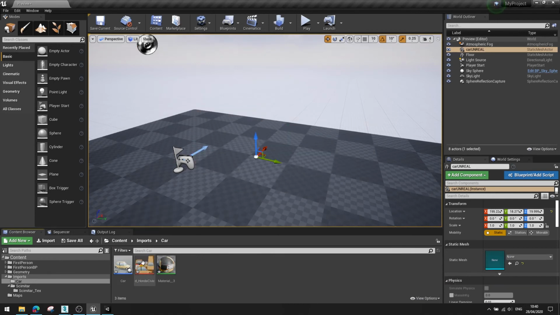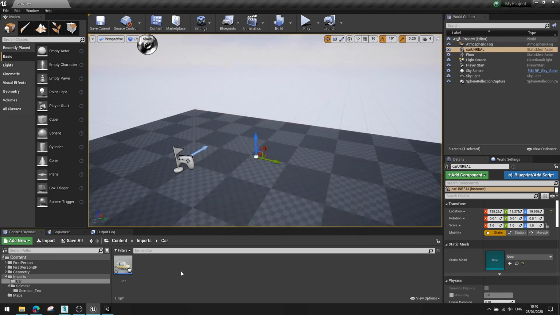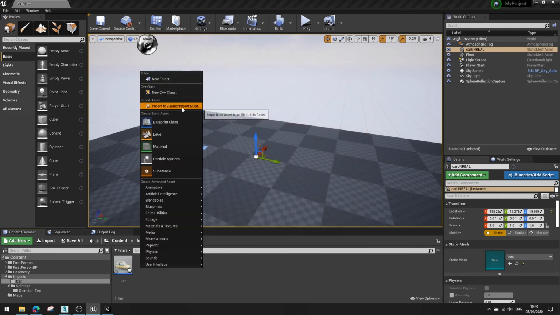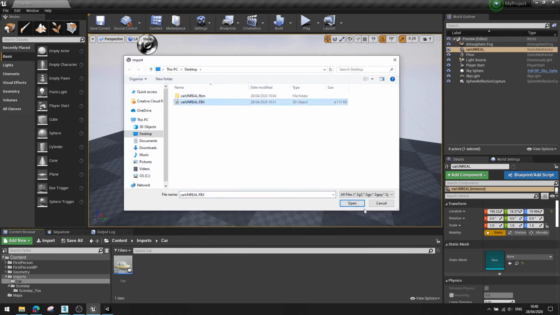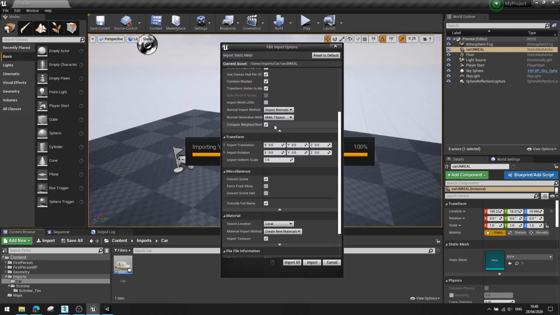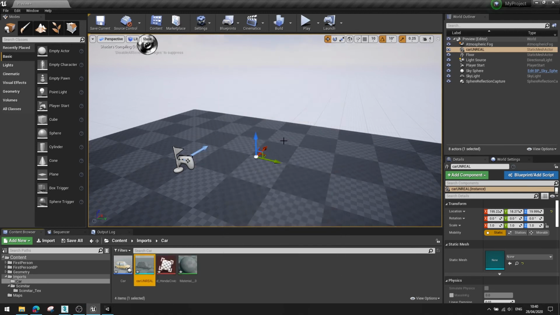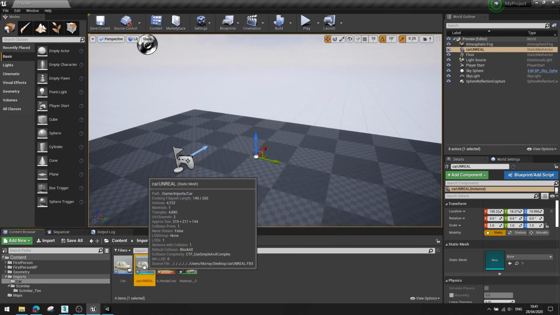Okay, that'll just remove it from the car. There we go. Okay, so if I go back to import again and just import the car again, this time I'm actually going to try with my normal generation to use the built-in normals as well. Import normals and tangents, and let's just go and say force the front x-axis. There we go. So, didn't get any warnings on import this time.